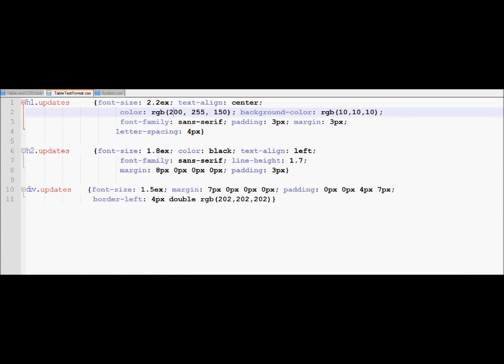It holds three classes, one for the H1, one for the updates, and one for the division. Now for the H1, it gives a font size of 2.2 EX, which is a relative font size, and text align, color, background color, font, padding, margin, letter spacing, all of these properties for H1, similarly for H2, and similarly for my division.